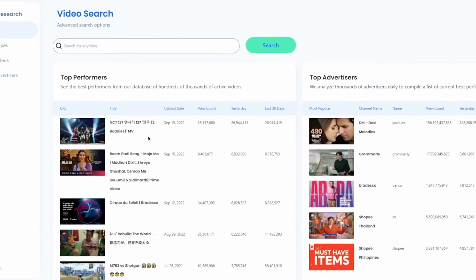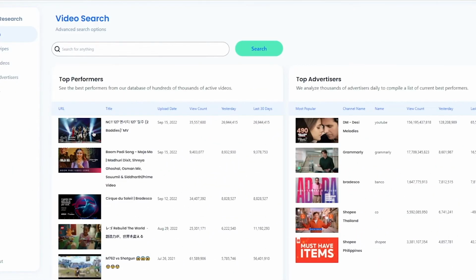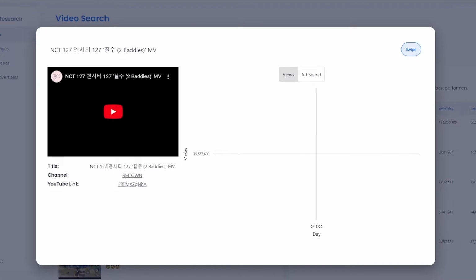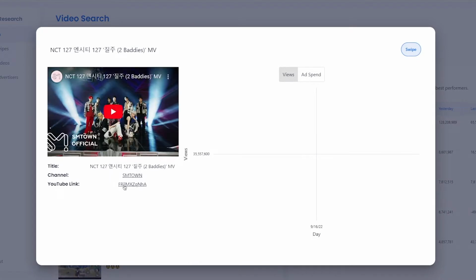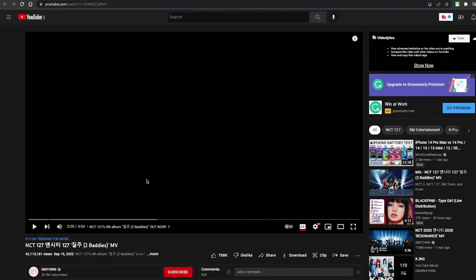Step 2. You need to copy the link of this video. How do we do that? To copy the link of this video right here, just click on the video and then click on this YouTube link right here. This is going to take you to the ad as you can see here. Now all you need to do is copy the link by selecting this bit right at the top.